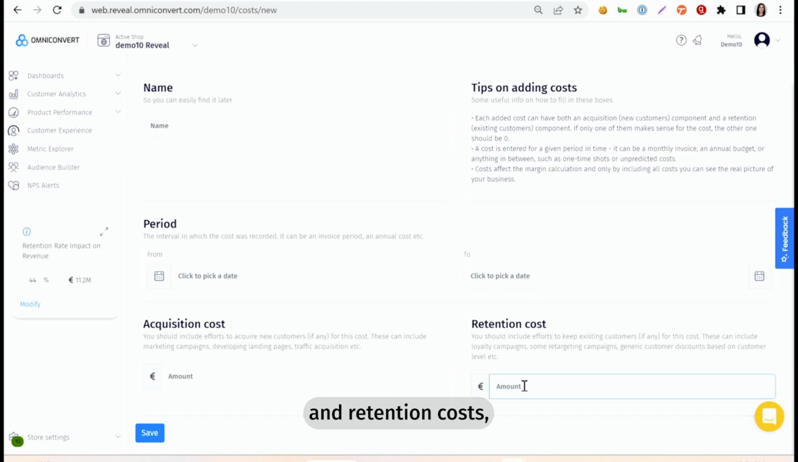And retention costs, you could add in here also Facebook efforts that went into targeting existing customers, so those will be for retention. If you're looking at something more general, then we recommend that you add up your costs for a specific period of time, and you include any efforts to acquire new customers in the acquisition part. So you can include in here marketing campaigns, you can include traffic acquisition, developing landing pages, you can include what you spend on paid ads, and so on.